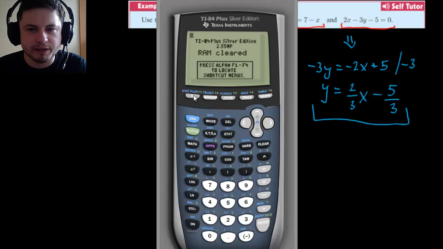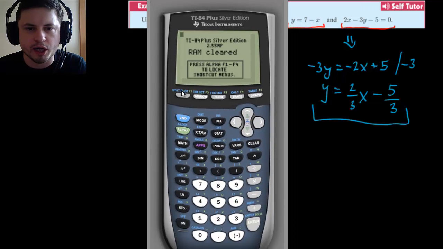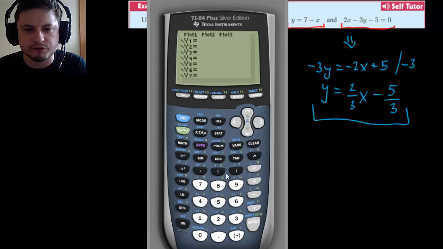So hopefully this is a reminder and not something completely new because we have done this before. Basically here we're going to go to Y and enter two lines. One of them is very simple, 7 minus x. X is this button right here. And the second one is going to be a little bit trickier. I prefer to use brackets when there is a fraction because sometimes the calculator gets confused. So 2/3 x, and then minus 5/3. Here you don't really have to use brackets, but I'm going to use them because I like to be consistent.